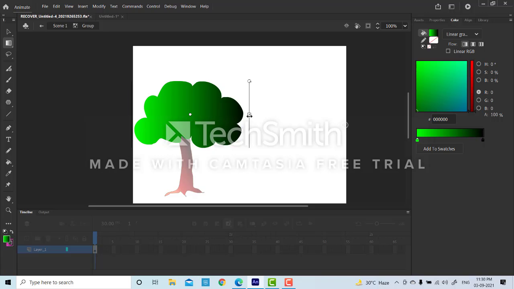When you just move your mouse pointer on that particular point, you can see that there is a double-headed arrow on that width adjustment handle. Now if you click and drag your mouse, it will change the width of the handle. So you can also change the width of the gradient. Drag the width adjustment handle to the left or right to increase or decrease the gradient's width.